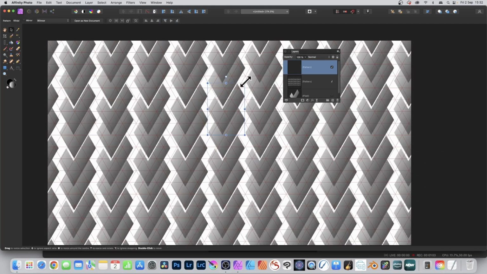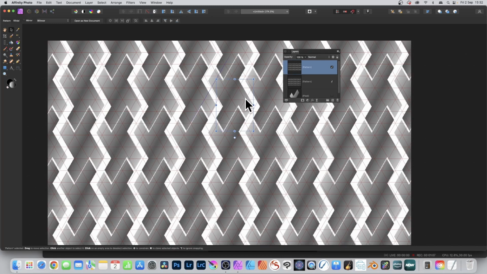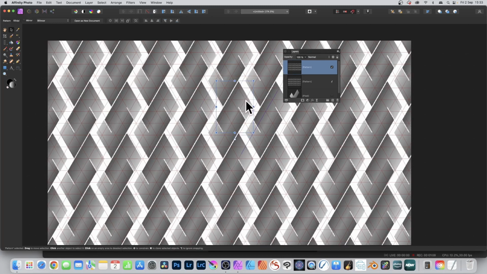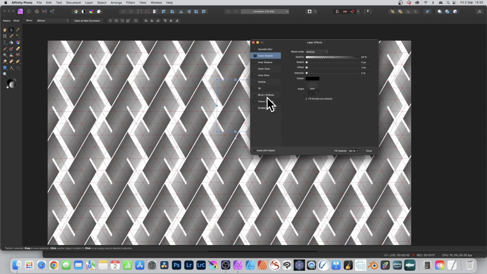Now you can rotate that as well. So rotate that 180 degrees, reposition it, and you can go to the Layers panel. Go to the Layers panel and go down to the bottom and there's a little FX. So you can apply an effect to that.